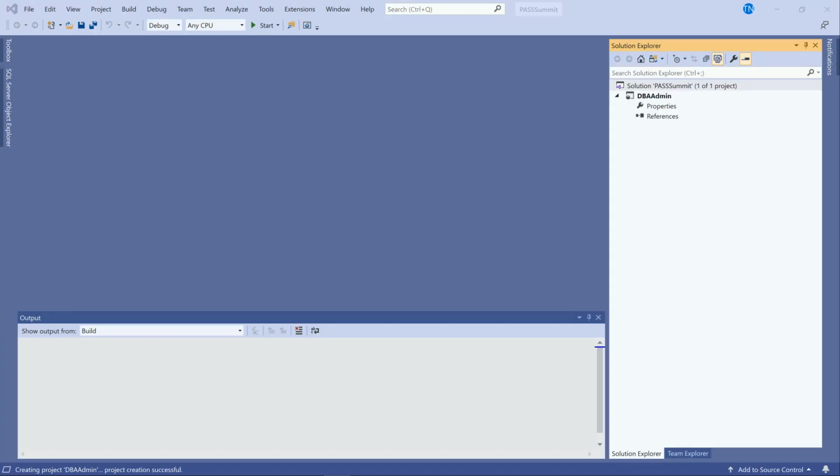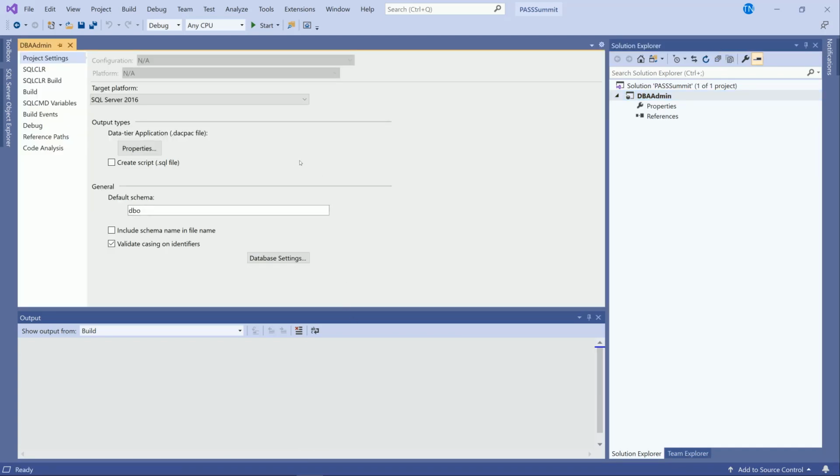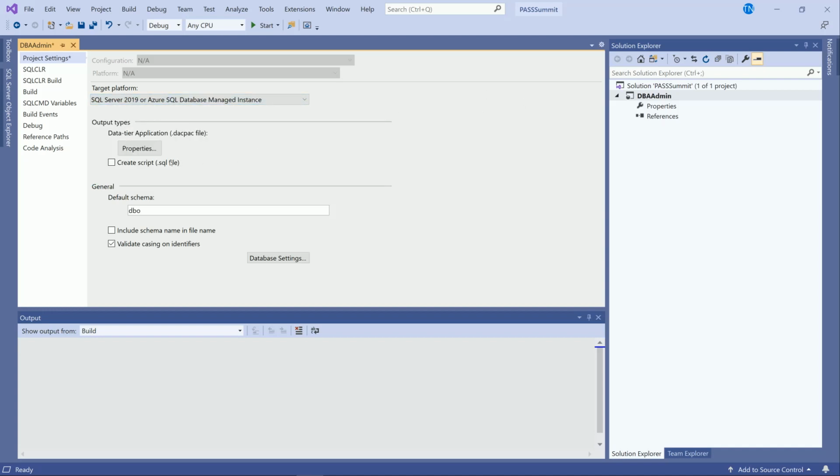So let's go back and look at our database admin for a moment. And what you would do is you would right click and go down and look at properties here. And when you're looking at properties, one thing to first of all note is look at all the different places that you can target this platform. Look at all the different areas you can go from 2005 all the way up to 2019, Azure SQL Data Managed Instance, Azure SQL DB, Data Warehouse, and you can go all the way back to 2005. So we're on 2019, so I'm going to target my 2019 server.